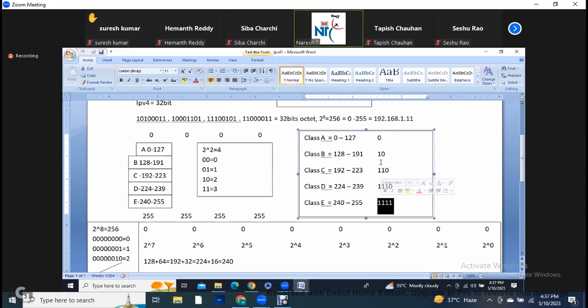Sorry, each octet has how many bits? 8 bits. In total 4 octets, each octet having 8 bits. Each bit has one fixed value. That is also something you need to remember.